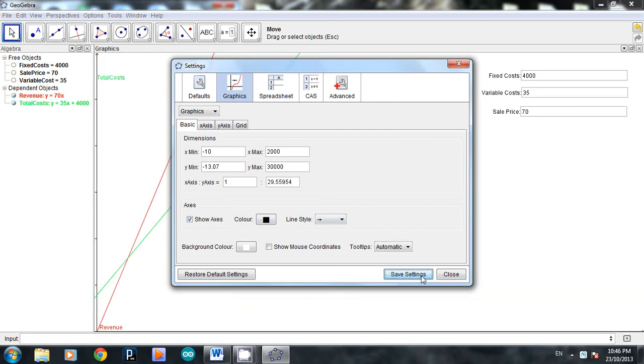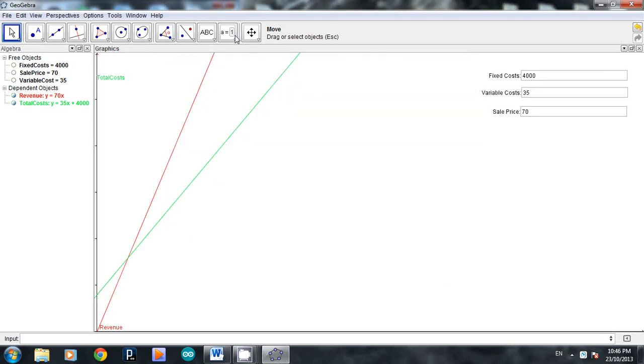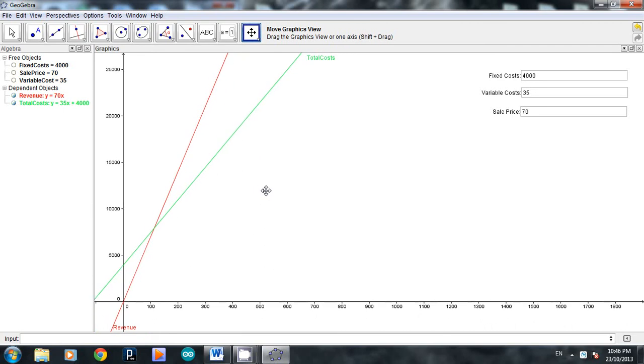And then we go save settings. And that's about what we want. I might just grab this move graphics tool here and use that to move it a little bit. There we go, beautiful. Right, so that's my graph.